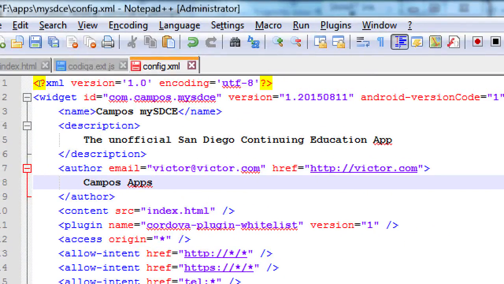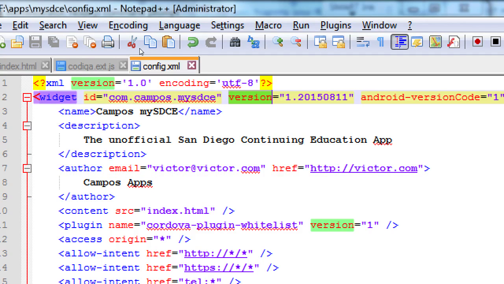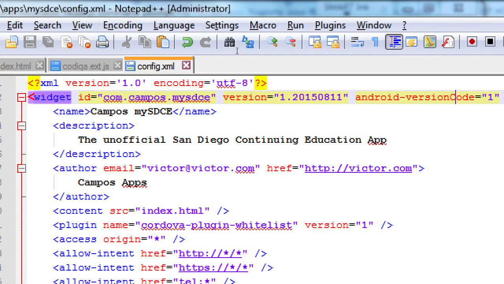But these are the things that would be part of our final pre-flight check. All of our code, our JavaScript works, our HTML works, our CSS works, great. But always remember to check your config file, because most likely you're going to need to update your version code and your Android version code.